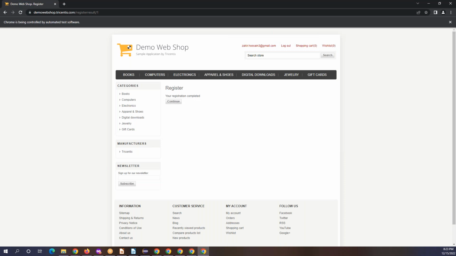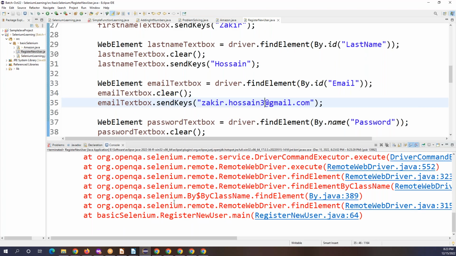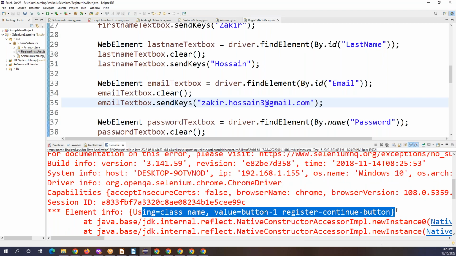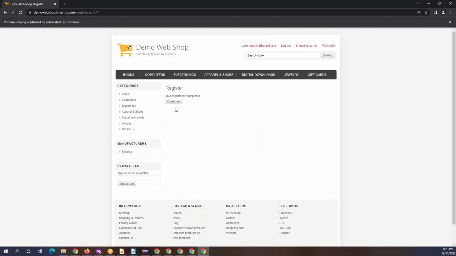Okay, no problem. But you see that I'm here on this page. Now, if I go back, it says that it's not able to find it. But the button is there, right? The continue button is there, right? And why couldn't it find it? Because this page took some time, more than a second, maybe 2 seconds to load, right? And before it loaded, it was trying to get that web element.